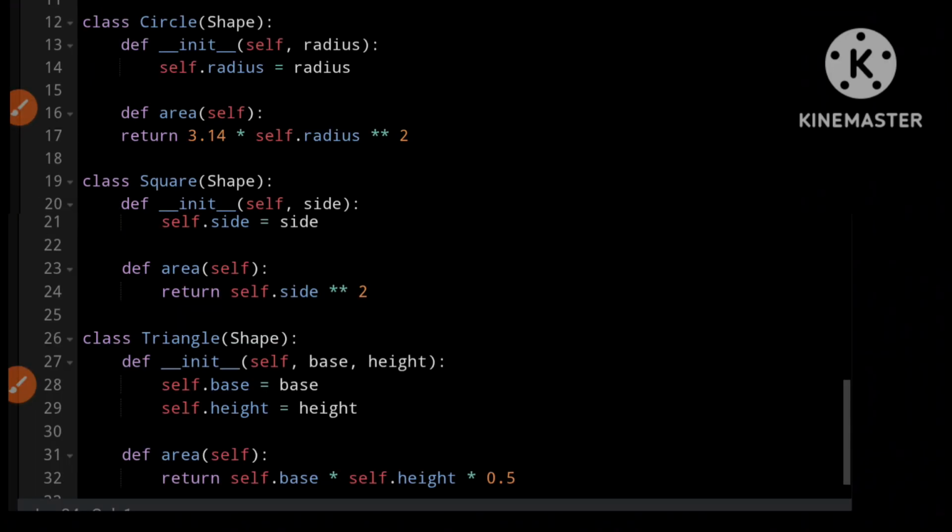Alright, now let us finish defining these area methods for each class. We will return 3.14 times self.radius to the power of 2. So given a radius, that is how to calculate the area of a circle. Then with our square define area, we will return self dot side to the power of 2. Then with our triangle define area, return self dot base times self dot height times 0.5.